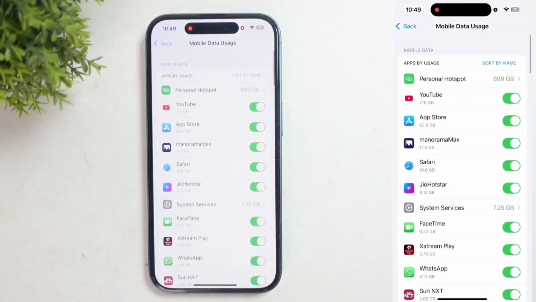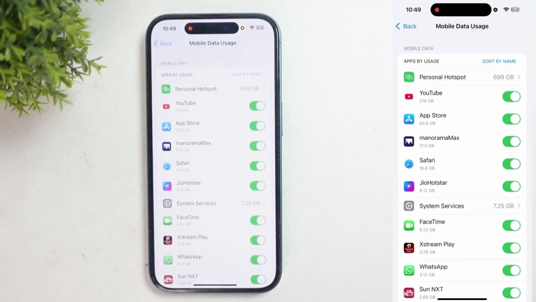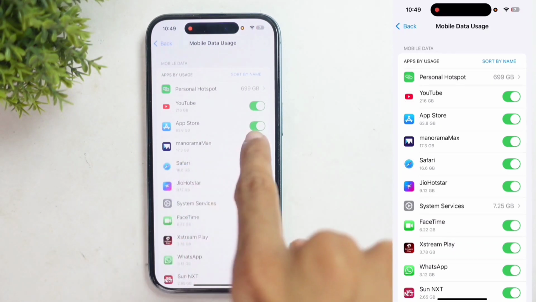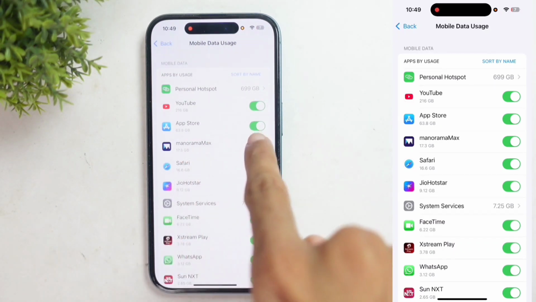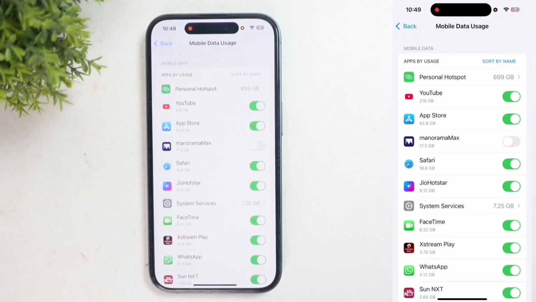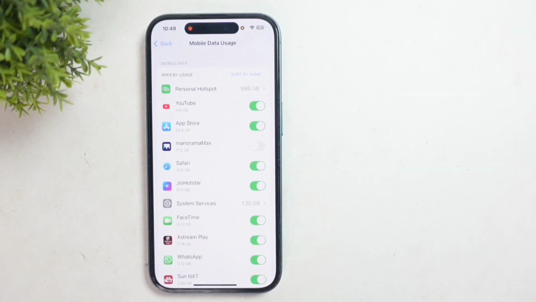From here, pick the app you want to restrict mobile data for. For example, if I want to block an app from using mobile data, I just toggle its switch off. Once you do that, the app won't use mobile data anymore, but it'll still work on Wi-Fi. You can repeat this for other apps as needed. This is how you can easily restrict certain apps from using mobile data on your Apple iPhone.